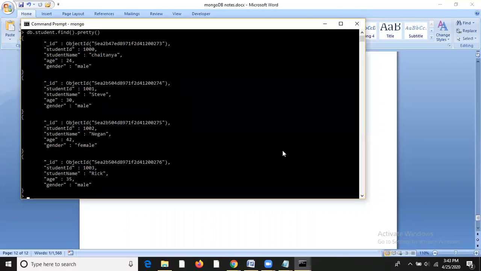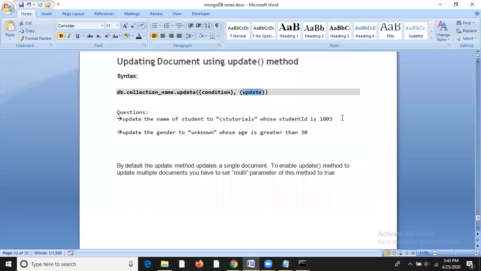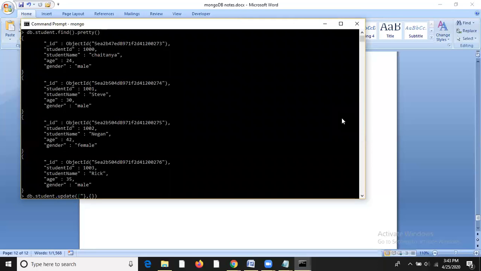So now, how to solve this particular question? The command is db dot the name of the collection, which is nothing but my student, dot update, and then inside that I have to specify two curly brackets. In the first curly bracket I have to specify the condition. The condition is student ID should be equal to 3. So here I will write student ID, and I will specify the value, which is nothing but 1003.